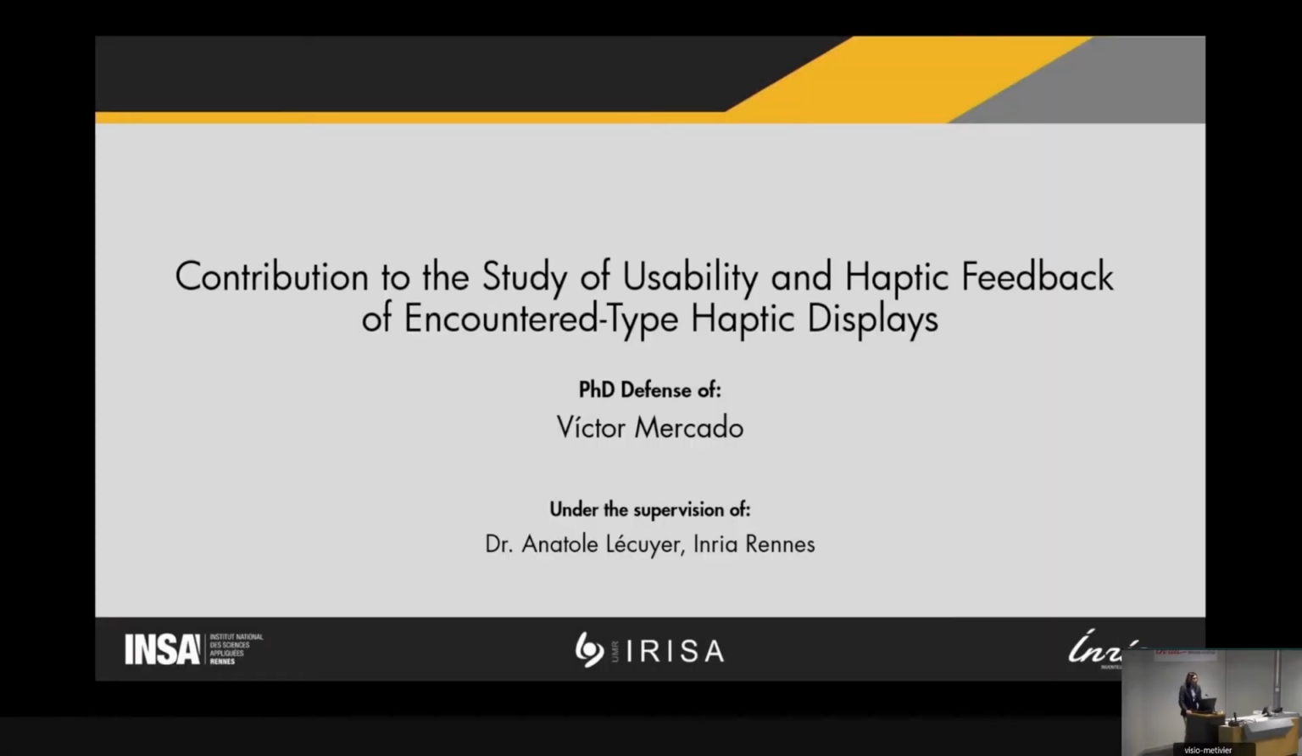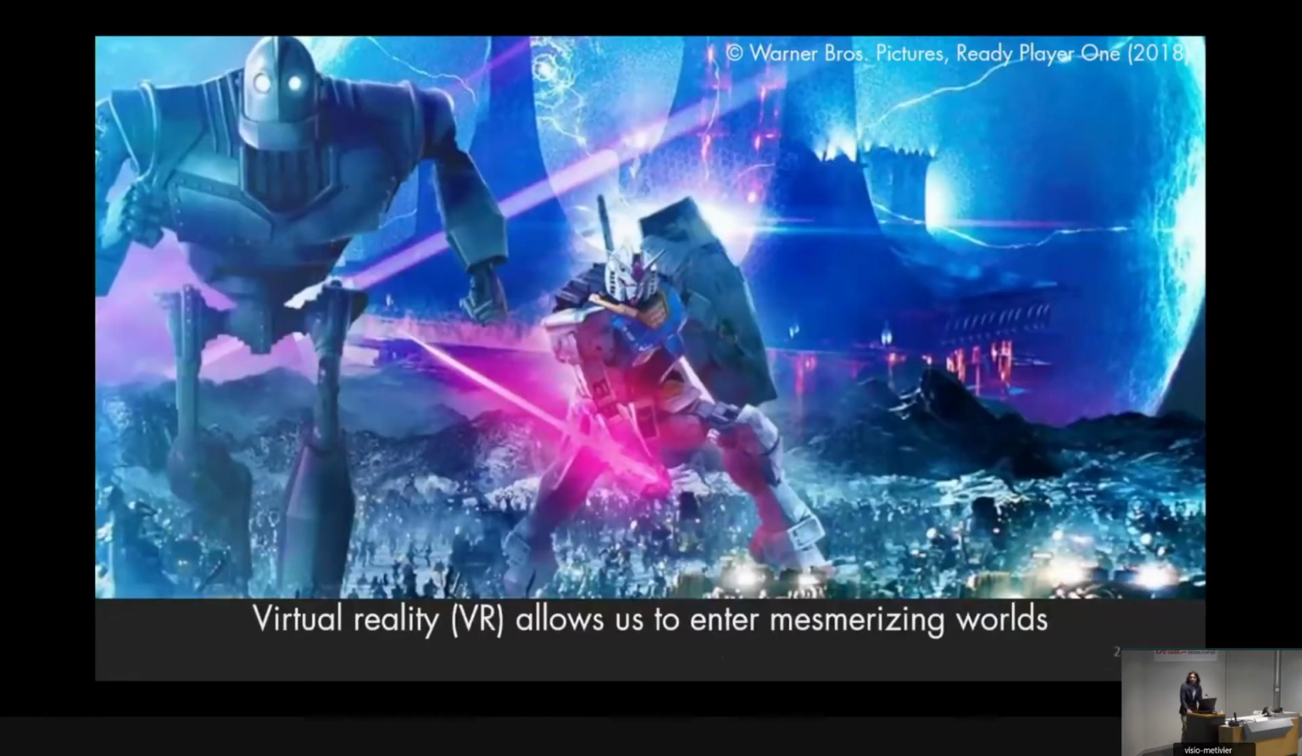Contribution to the study of usability and haptic feedback of encounter-type haptic displays. Virtual reality allows us to enter mesmerizing virtual worlds. And the recent interest of big companies in these technologies demands more and more sophisticated feedback within these virtual environments.